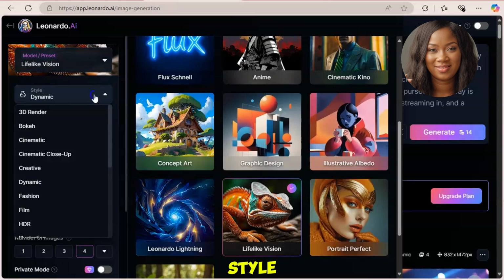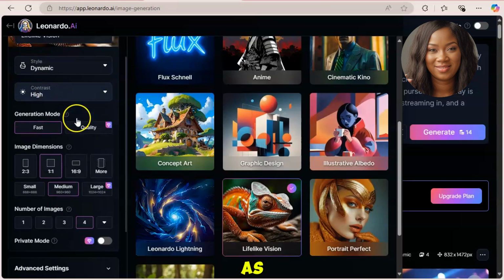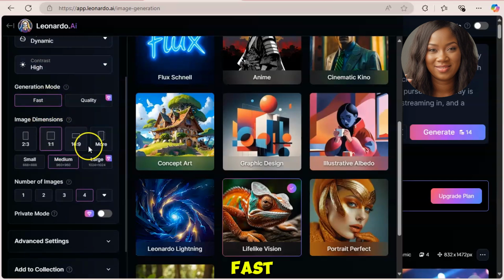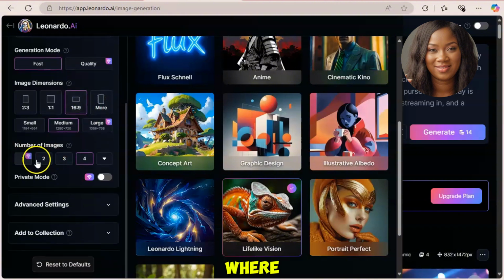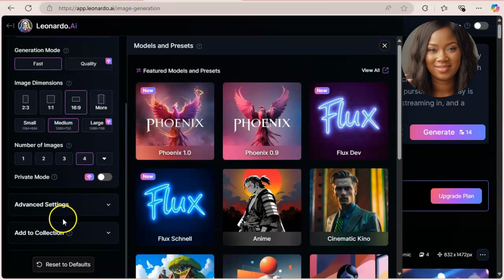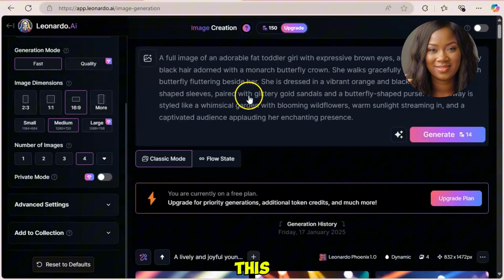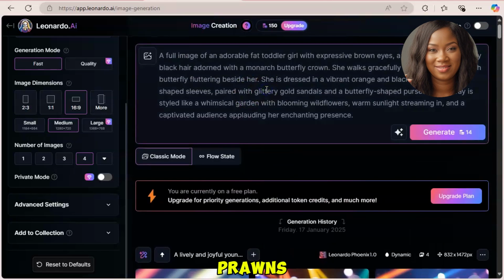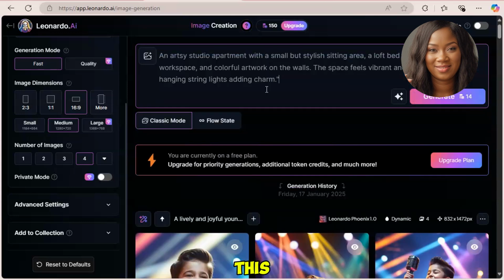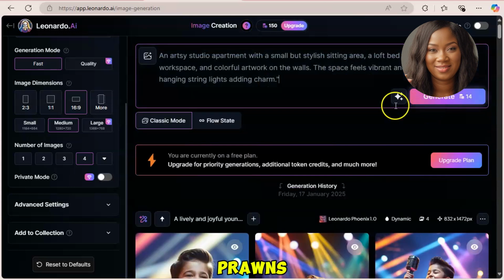I'll keep the style as dynamic, the contrast is high. I want it to be a YouTube landscape. Then it can generate 4 images for me. So let's see, I'm gonna close this above, I'm gonna put my prompt here. Let's remove this, put the prompt, and I'm gonna click on generate.